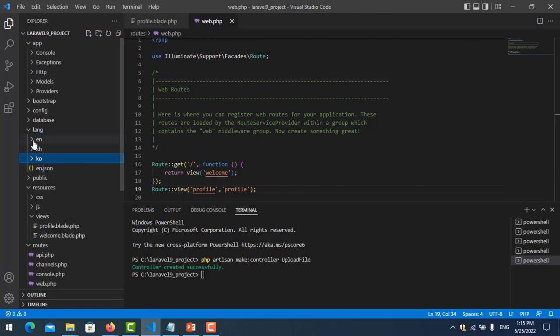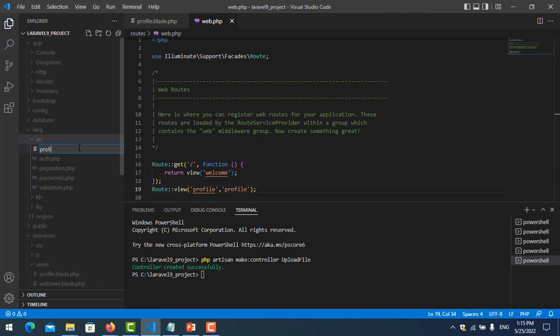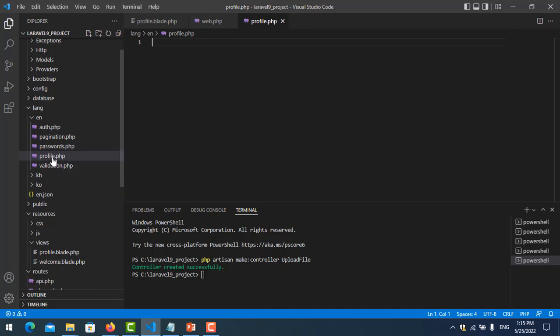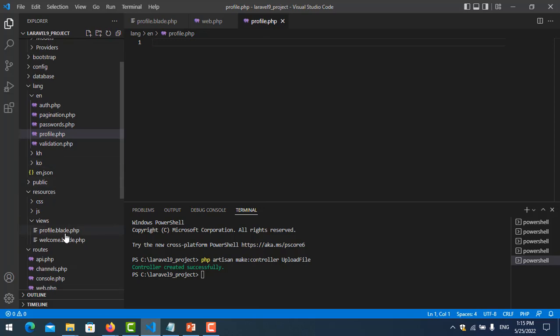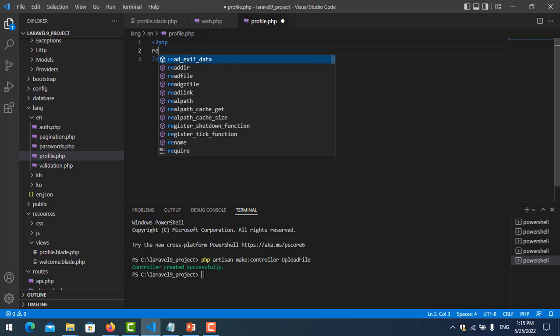So the first one we define in English here. We create one more file called profile.php. Actually, you can put a different name for the file here than the view. You can put a different name, and you can also put the same. But the best way is to put it the same as the page name because it's easy to recognize. So you click on it, and we write some PHP code here. So PHP, and we define return.